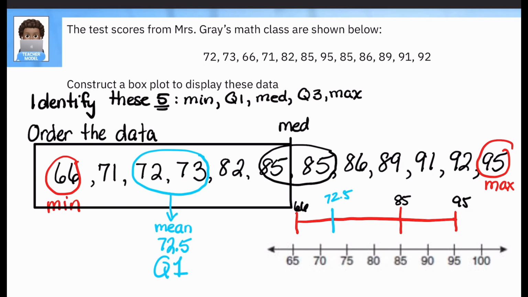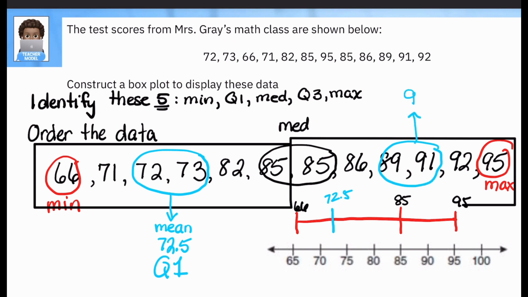And then I find the middle of the second half. So again, going from 85 to 95, which number is in my middle? And I still have 2 numbers. So my Q3, the average of these 2 numbers would be 90. Now, I'm doing this pretty quickly, but I will tell you when I did it by hand, it took a lot longer for me to do.